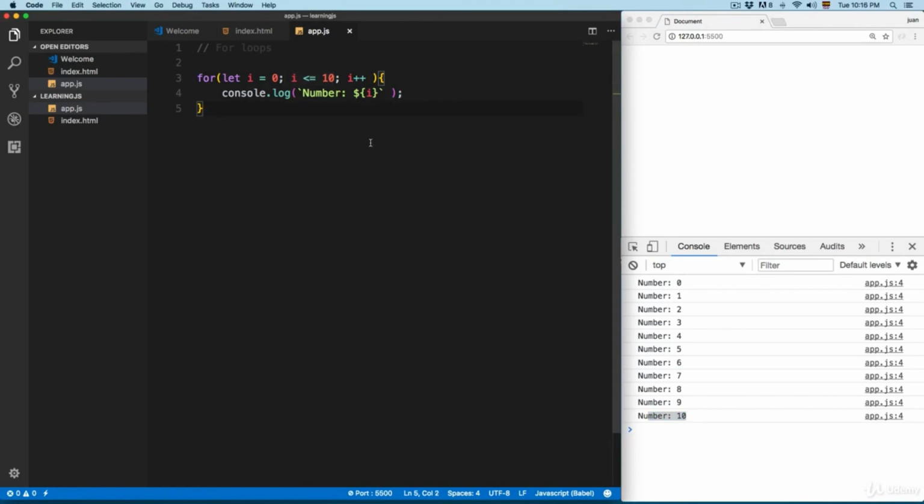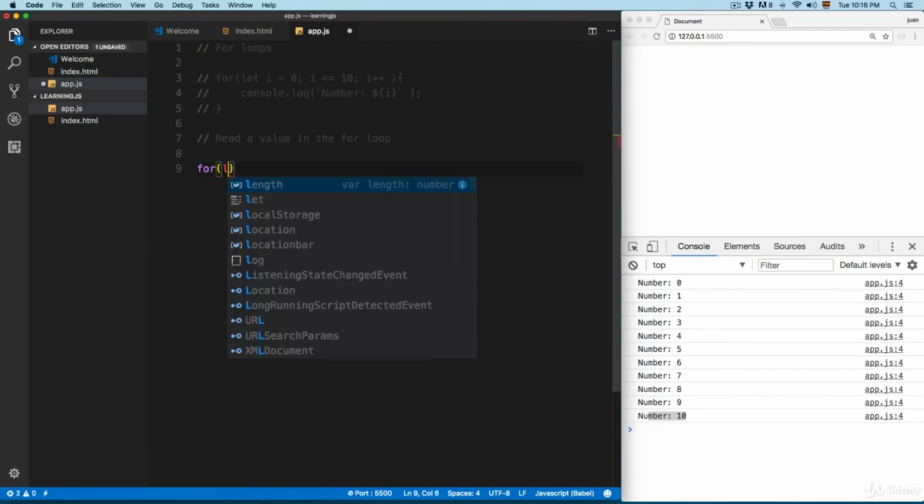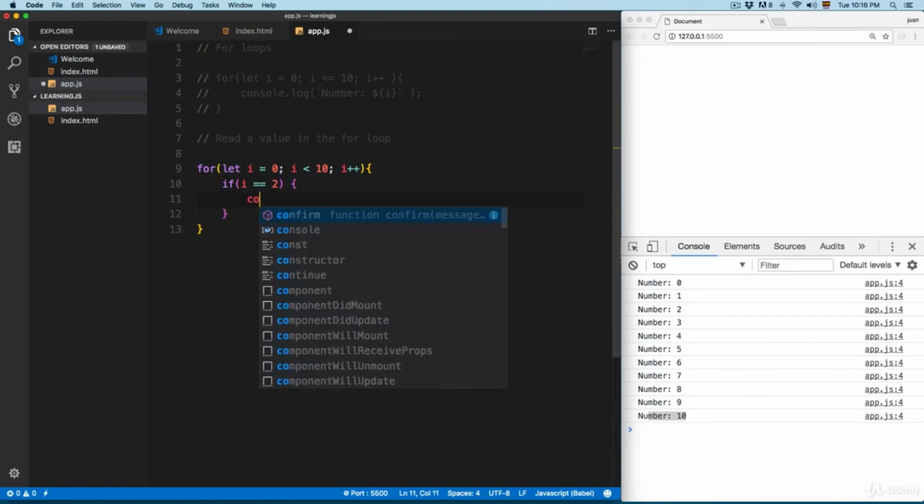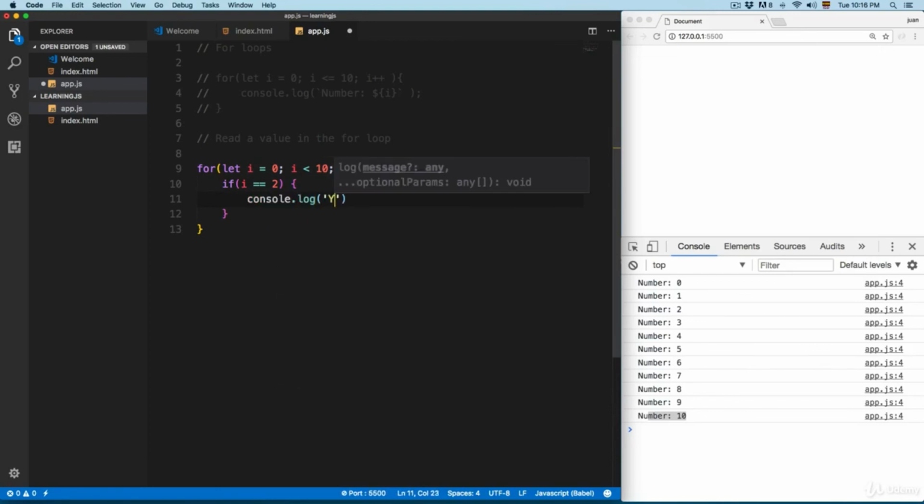and that's where for loops are really helpful. So for example, let's read a value in the for loop, and we're going to comment these lines. We're going to add again a for, and we're going to add let i equal 0, i less than 10, and then we're going to increment. Always increment by 1 when you have a for loop, it is recommended. Then we're going to add the following. We're going to check, for example, if the increment, or the index, is equal to 2, we're going to print something like this, console.log, yes 2, something like that.